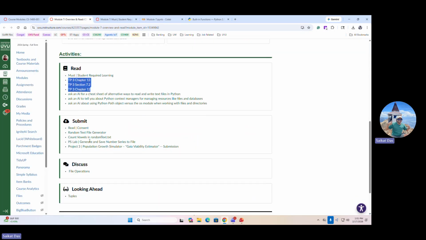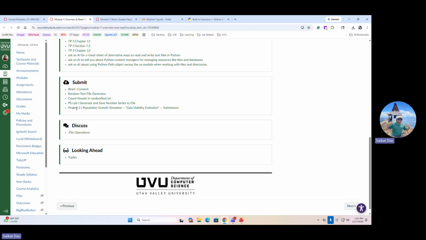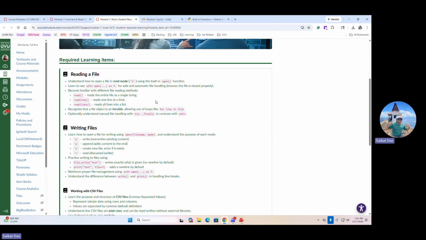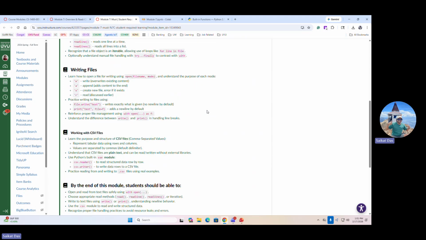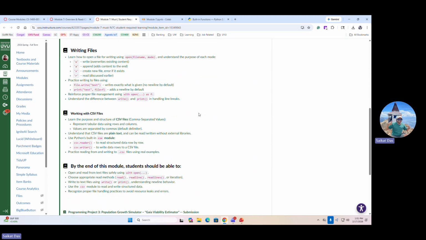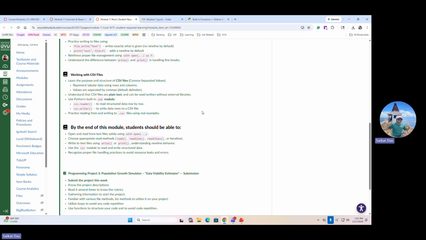So this week you need to submit 2 regular labs, 1 project supporting lab, and finally the project 3. So these are the required things that you need to learn from this week: how you can read a file in different ways, then how you can write to files in different ways as well. Then we'll be working with CSV files.